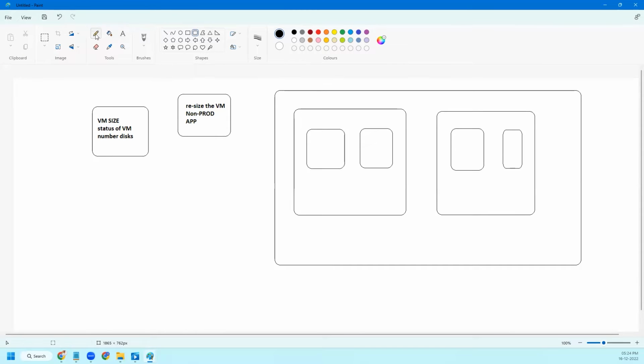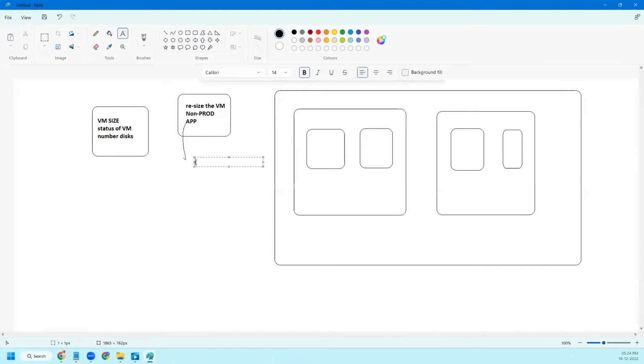Because maybe you might have a certain naming standard for the application servers. Okay, let's say app-01, VM-app-01. This could be one of the naming standards which can tell you, okay, this is my VM application server. Maybe there could be other naming standards you can follow.